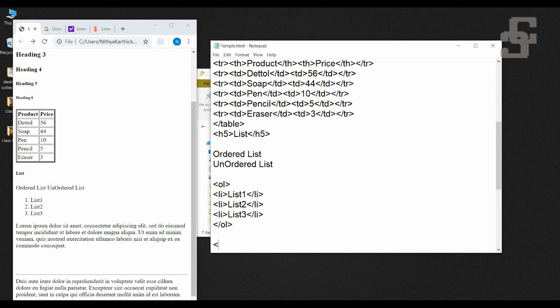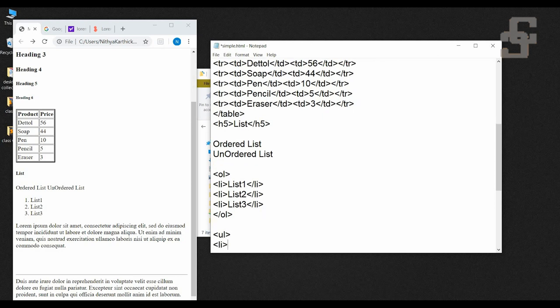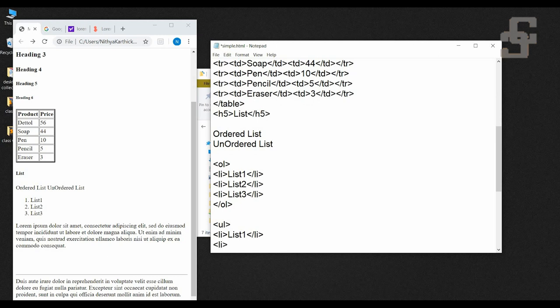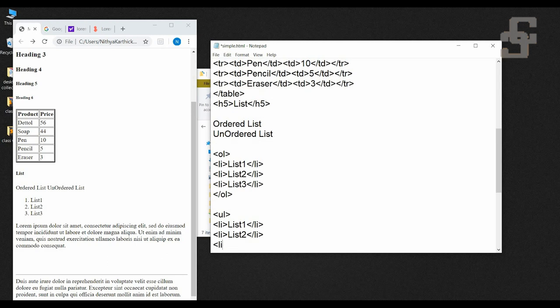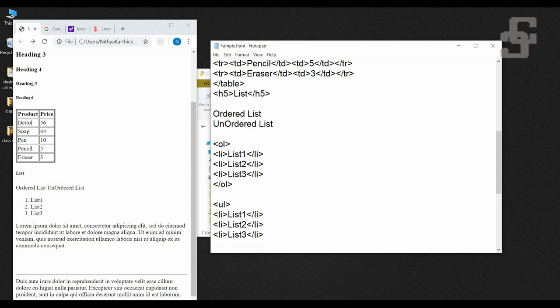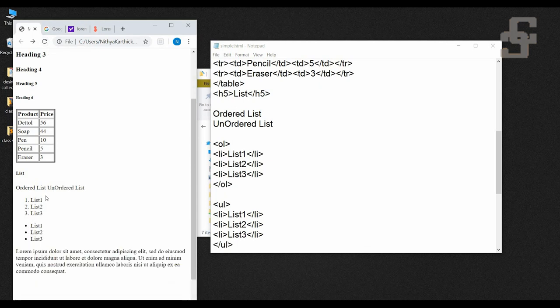Let me go for the unordered list. This UL is unordered list. List 1. Close this UL tag. Save. It comes with bullets.